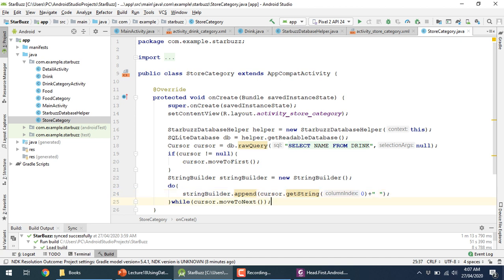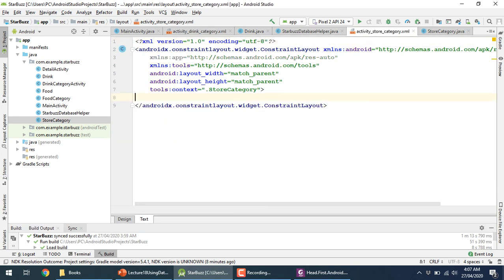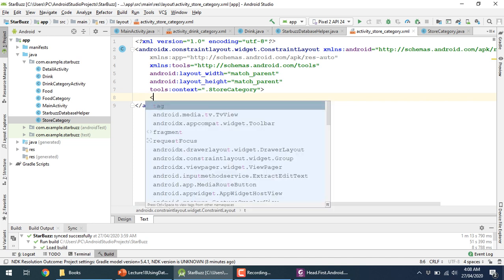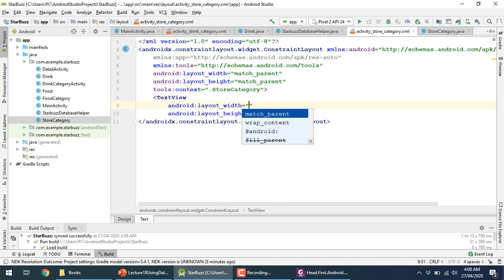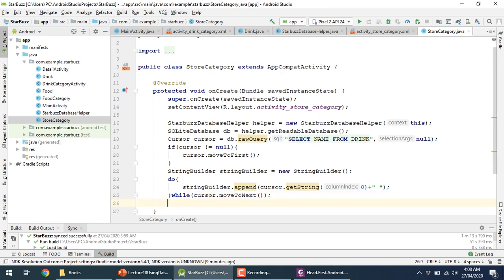Now we need a text view. With the help of that text view, we have to show the data that we are getting from the database. So I will go to activity store category.xml, and over there I will add a text view. The text view will be match parent. I will do this also match parent, then I will give it an ID, and inside the ID I will provide just a text. So I will go back to my store category.java class.